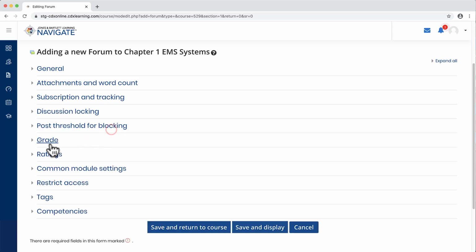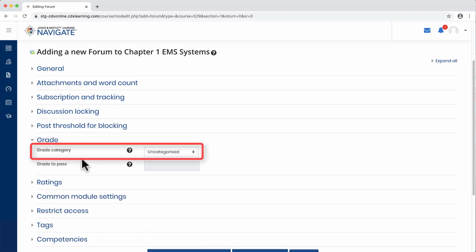Under the Grade section, you may use the Grade category drop-down to determine how to aggregate your students' forum scores in your gradebook, should you wish to make the forum a graded activity. If you haven't set up your gradebook yet, you may skip this step and revisit any time in the future.